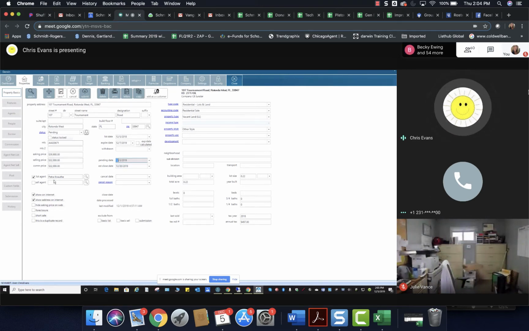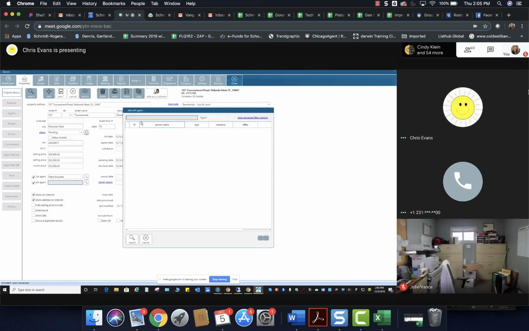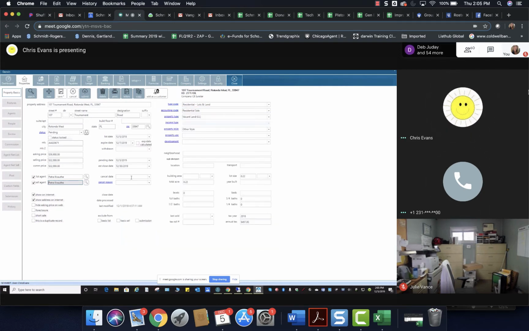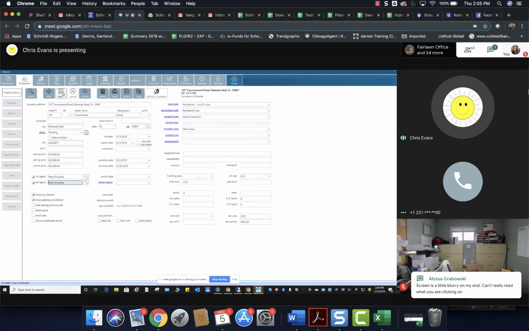Now does this agent have the listing and the selling side? So I need to add her to the selling side as well. I'm going to check this box right here, sell agent. And I'm going to add her name. You can search by first or last name as well. Click search, double click, and there she is. So that's all the information I need here. Price, pending date, agent name. And I'm going to click save up here at the top.